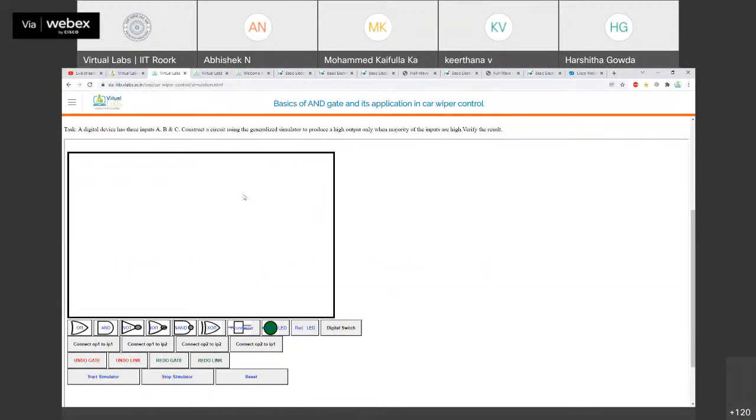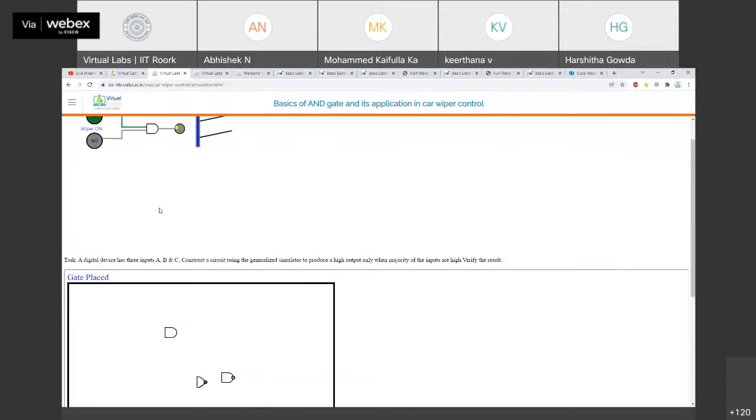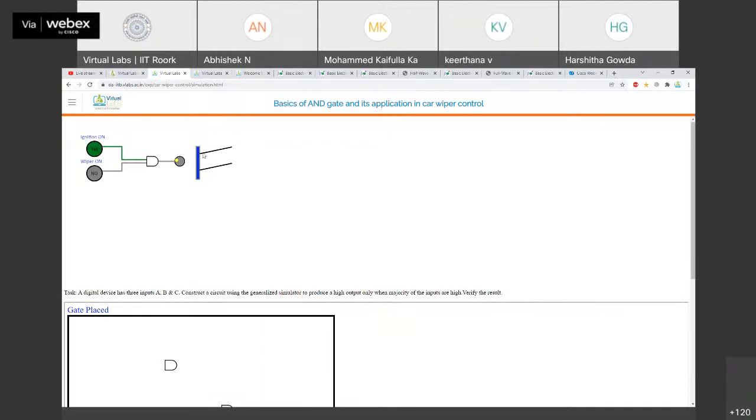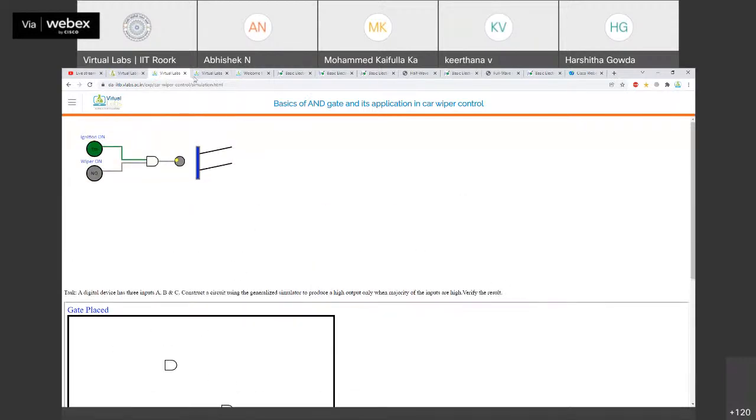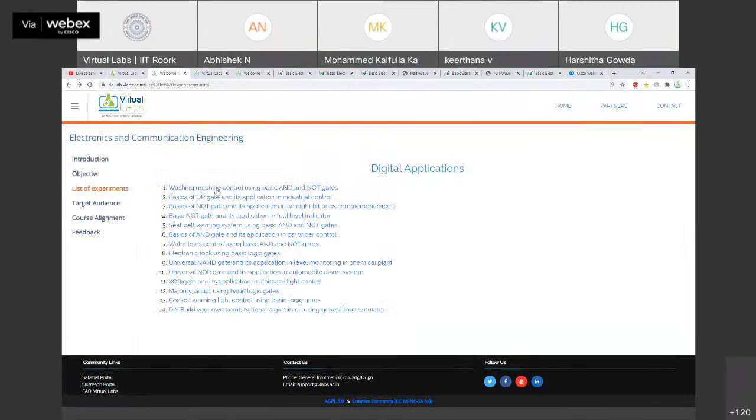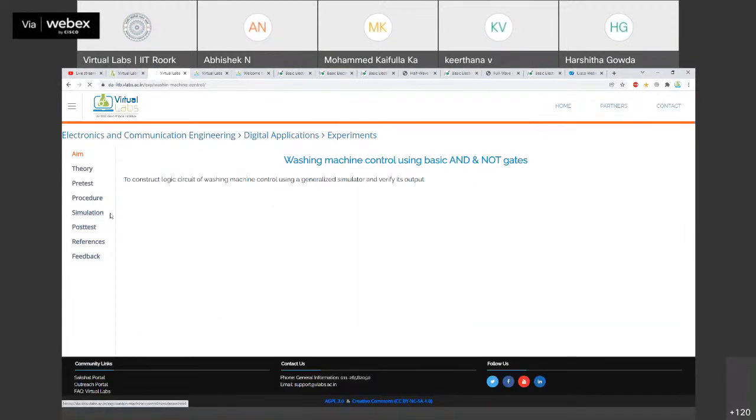Now in the second way, you have the components available. With the help of these components, just design the circuit and check. Like for the AND gate, I'll choose an AND gate, and any of the inputs I'll take and place here and design any circuit. So you are able to perform this experiment on the available basis. And also if you want to create your own circuit, you are able to do that also. So this is the experiment of the car wiper control, and also there is another experiment, the first experiment, washing machine control. You can also check this experiment.